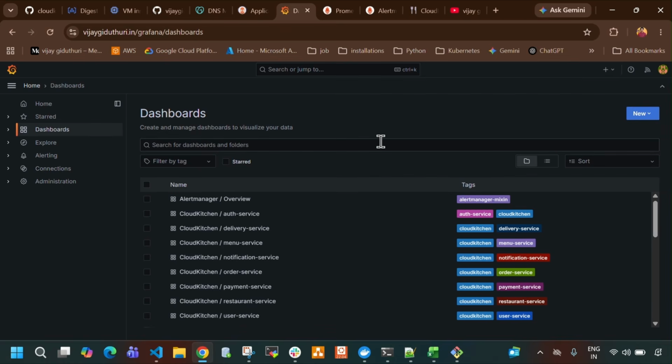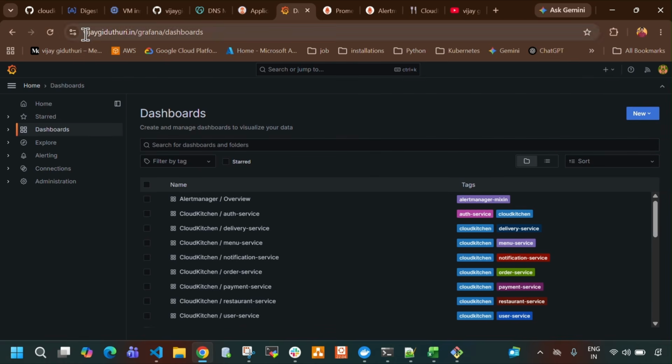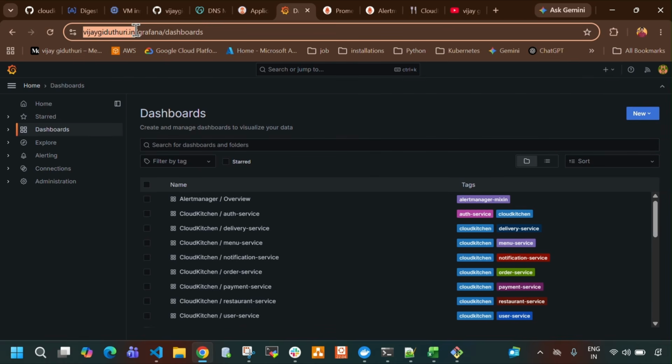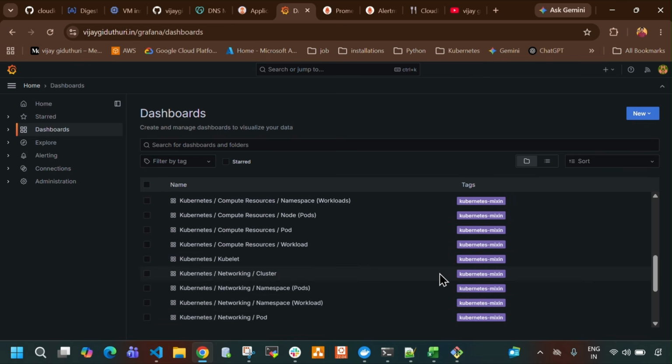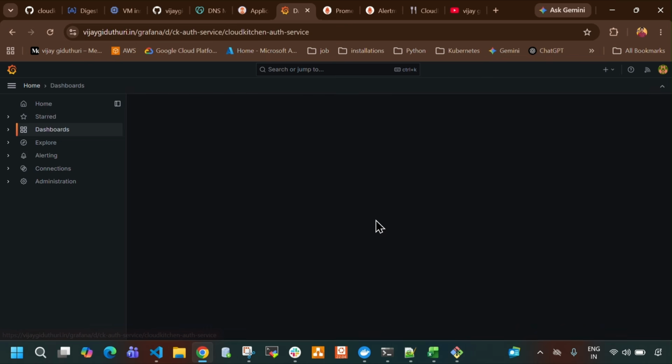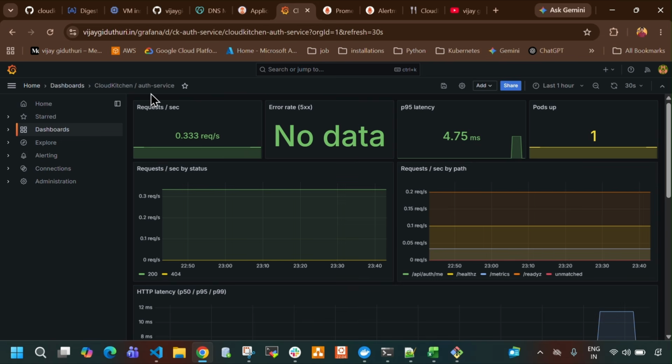So similarly, let me open Grafana. So here you can see this is Grafana, and Grafana we are going to access with my domain slash Grafana, guys. And here you can see currently we have nearly 10 plus services like auth service, delivery service, menu service, notification service, order service, payment service, restaurant service, and user service. So for every service, we have individual dashboards, guys.